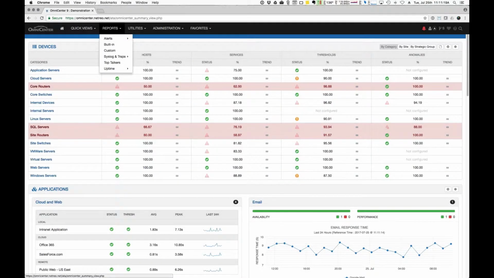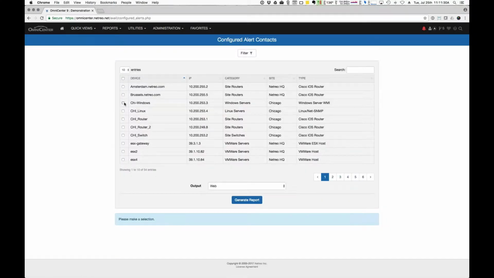Okay, a couple of the reports that I want to point out for you guys. In the reports, there's an alerting section, and alerts has a few different reports in it. Configured alerts will show you what is configured on a particular device or devices.